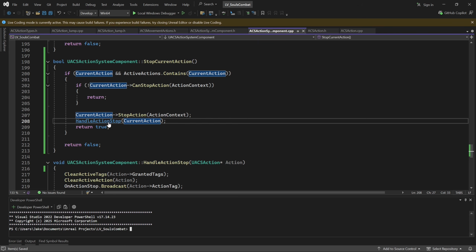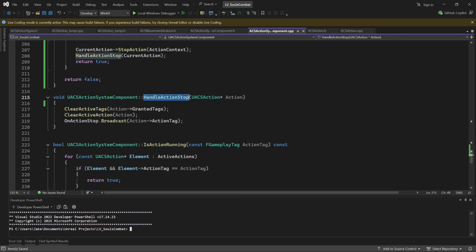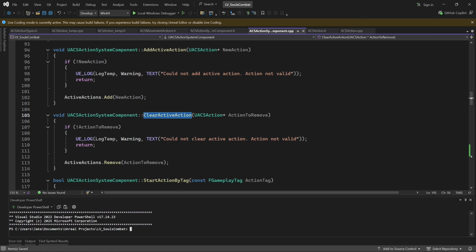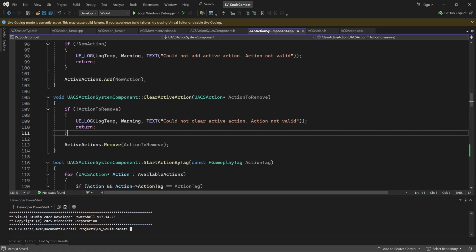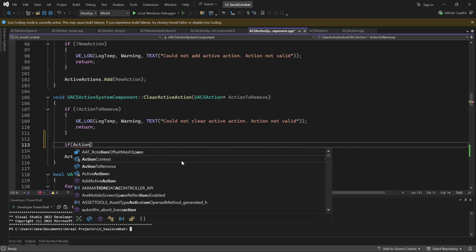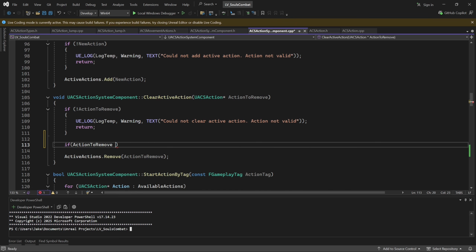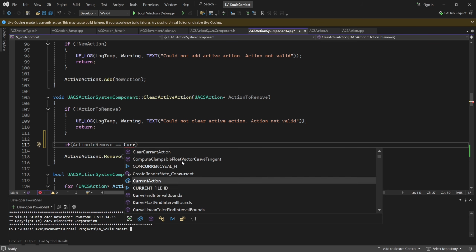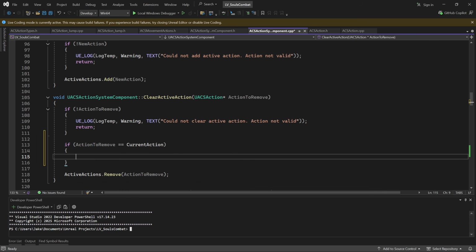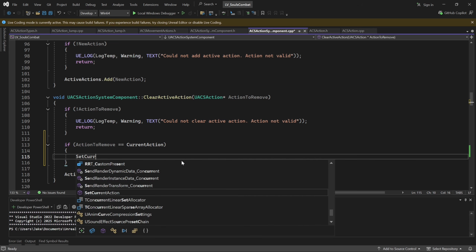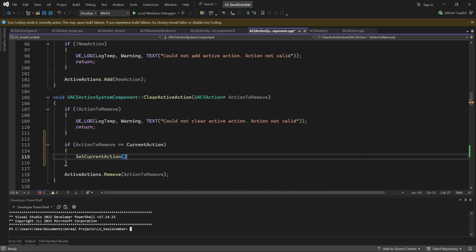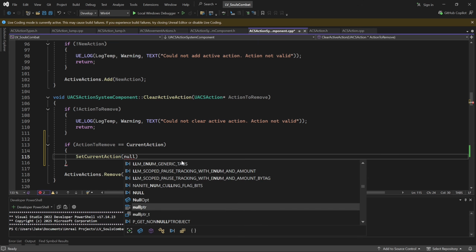Okay, and next, let's go to handle action stop. And here on clear active action, let's open that up. Let's add another condition here. If action to remove is equal to current action, we set current action to null pointer.